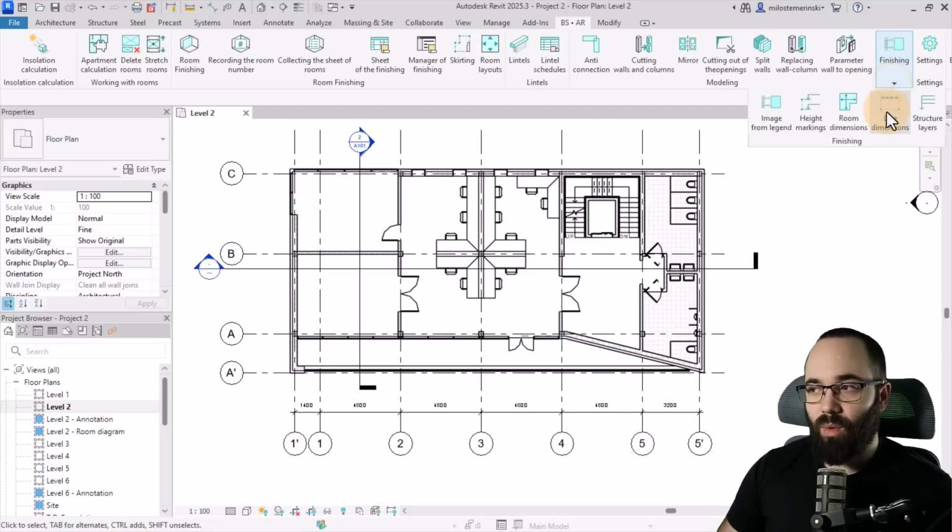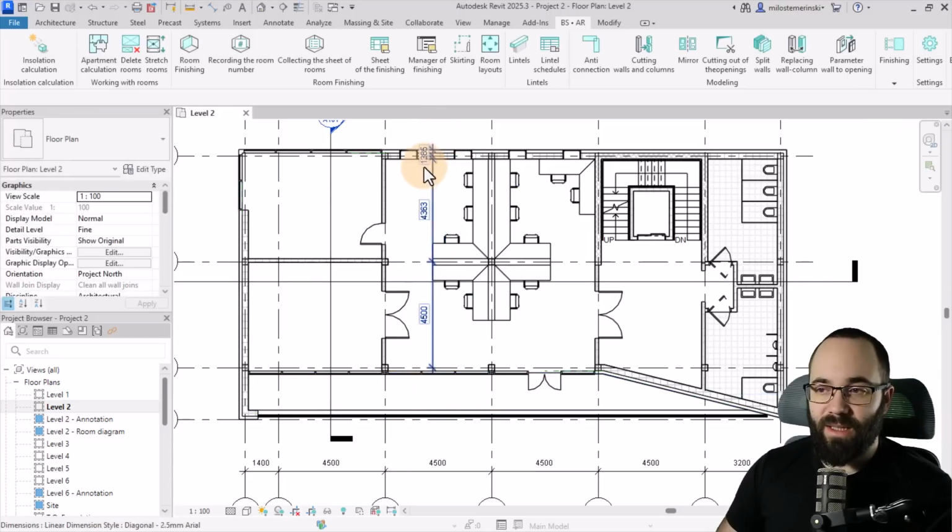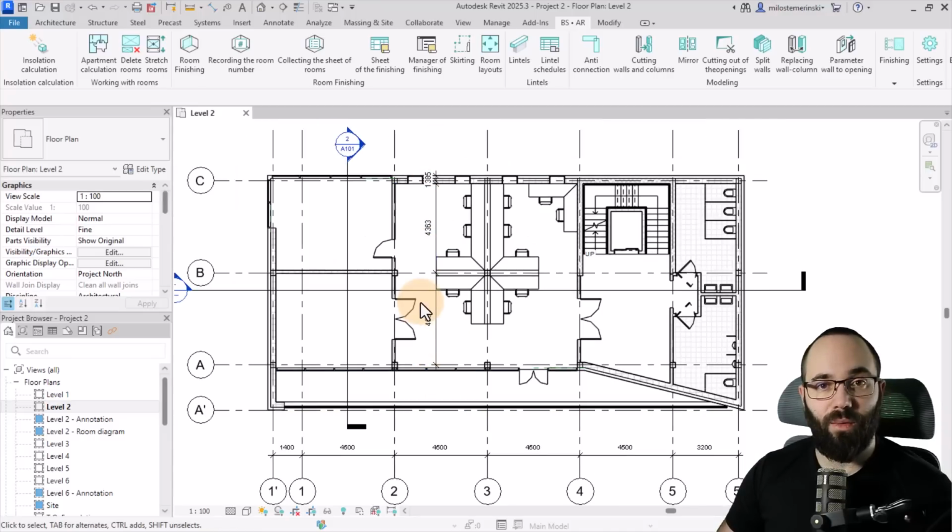I can do the same thing with walls, so if I go here to dimension line, I can go from here to here, and it's immediately going to insert a dimension line between those two places where I have clicked.